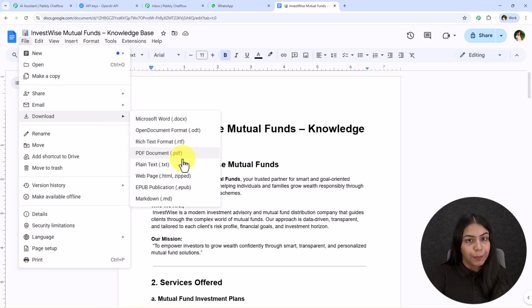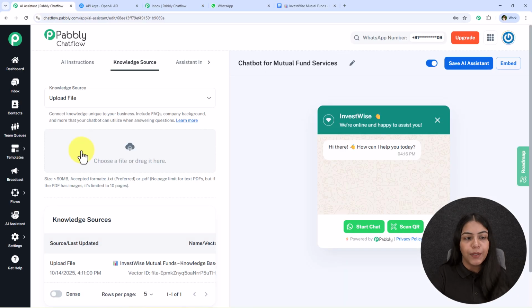Once again, I am repeating, download this in TXT or PDF format, because TXT and PDF are the only supported formats in order to upload the knowledge source. I'll suggest you go for TXT format, because for TXT we don't have any limit, but if you go for PDFs, there is no limit for text PDFs. But if you choose a PDF that has images, the limit is up to 10 pages. So it depends upon you in which format you want to upload the knowledge source. I'll suggest you go for TXT format.